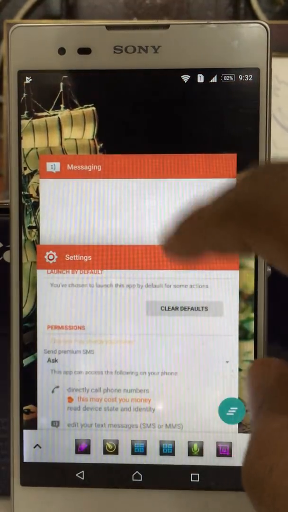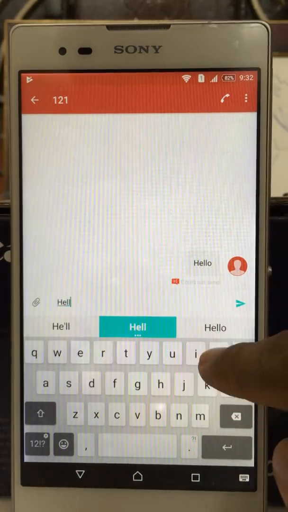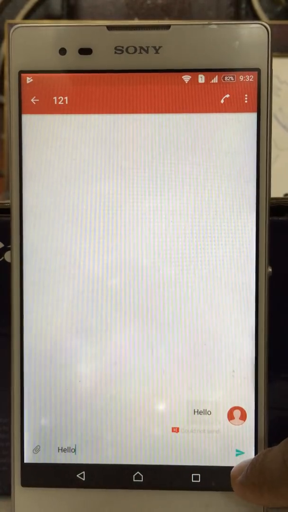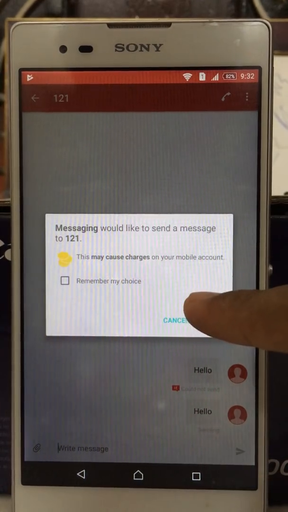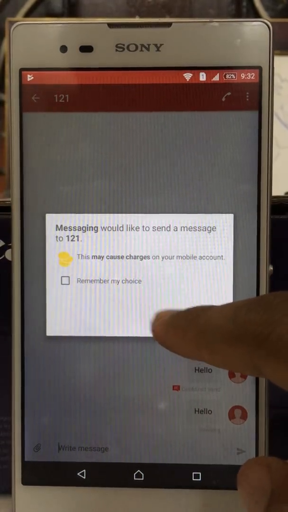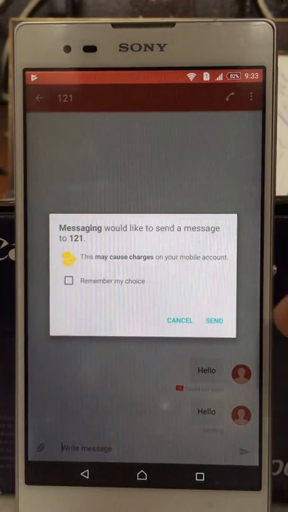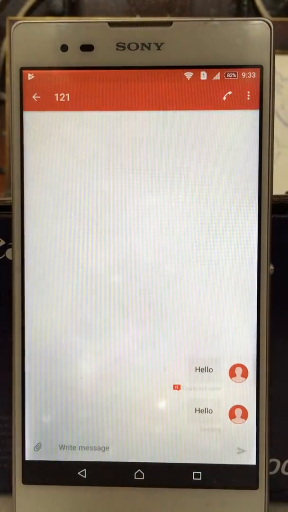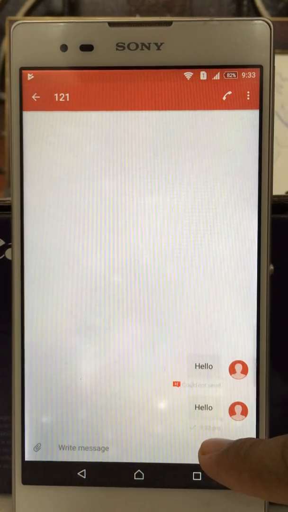Now let's try sending a message to 121 again. I'm going to type the same message. Once I've typed it, I'll click on send. As you can see, it is asking for a confirmation. It says this may cost charges on your mobile account. If you tap on remember choice and click send, then this option will be preset. So just click on the send button. Once you click on send, you see that the message is sent to 121.